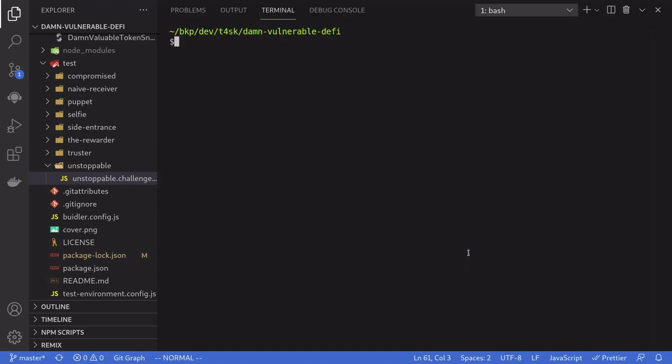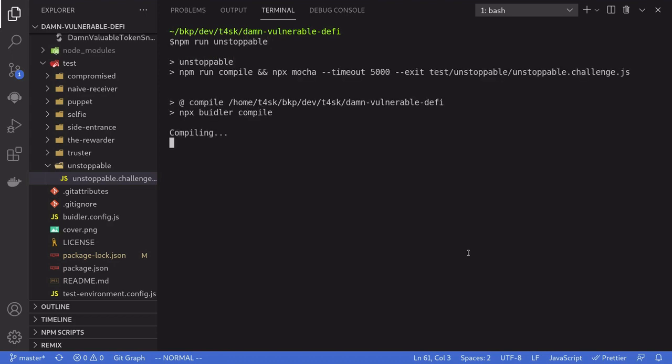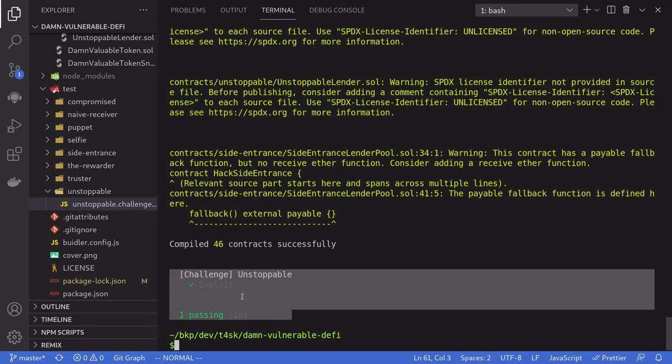I've opened the terminal and I'm going to type npm run unstoppable. We passed the first challenge.